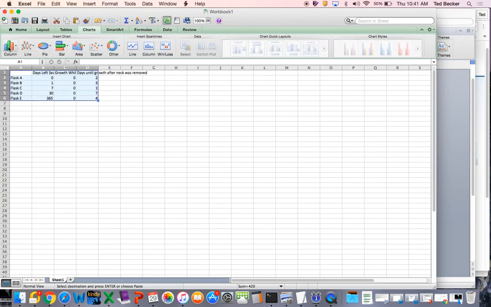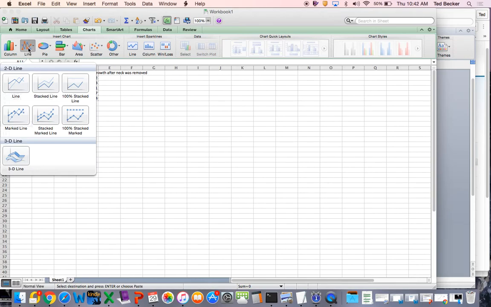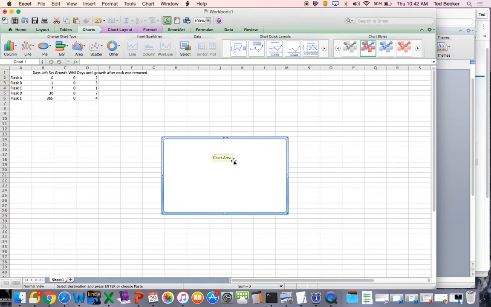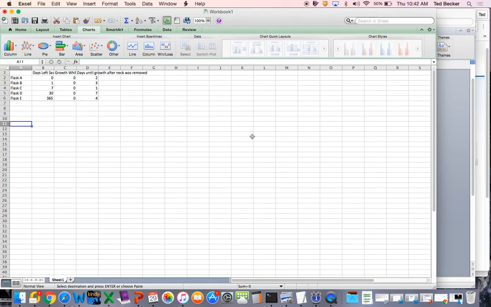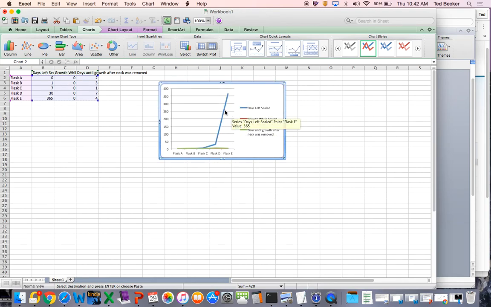So I go to charts, I hit column. No, I don't really want a column. Instead, maybe I want a line. Yeah, I like the line better. Right, highlight that, hit line, line. Oh, that gives me a chart, but look, you can't really tell anything from it because something's messing it up.